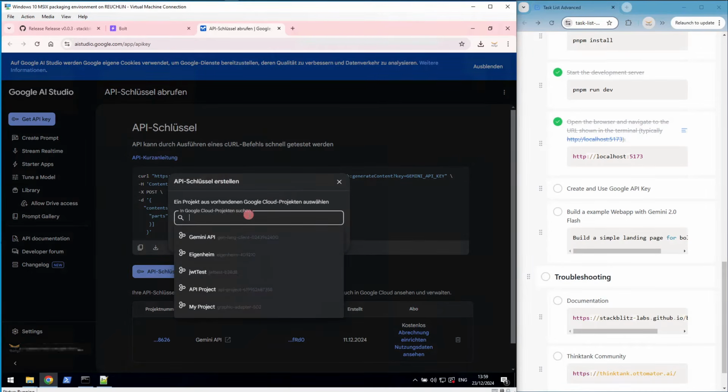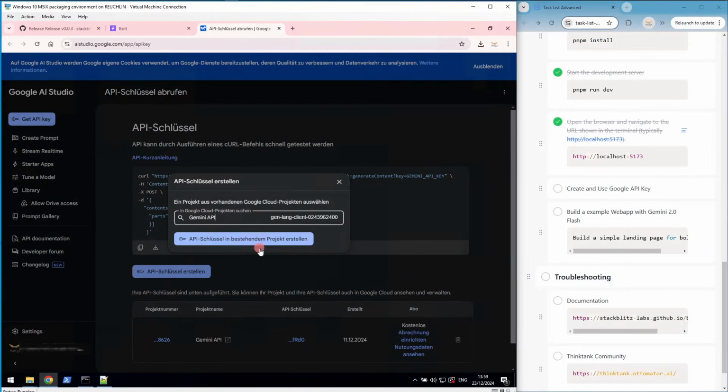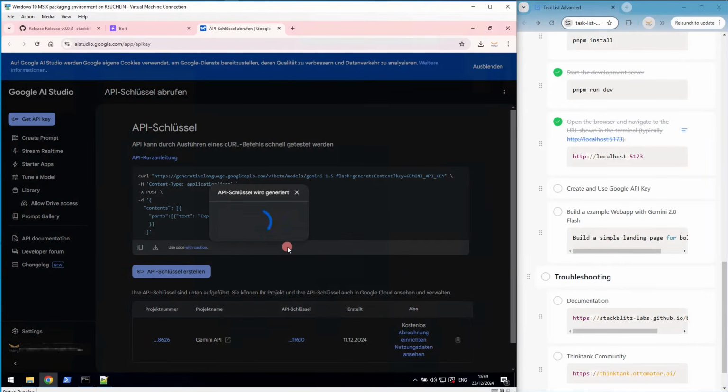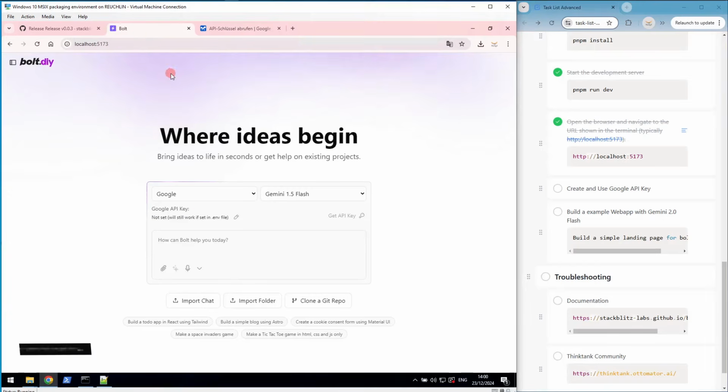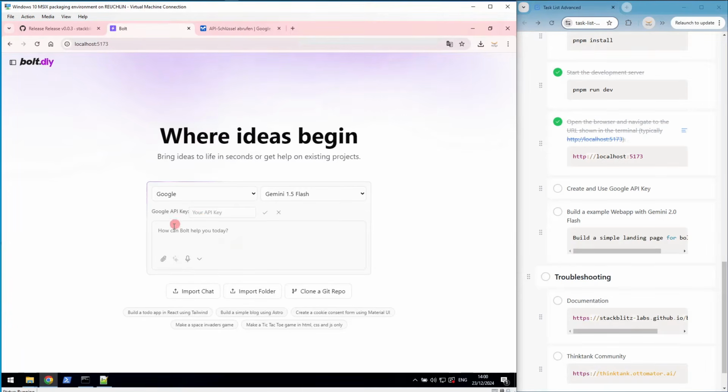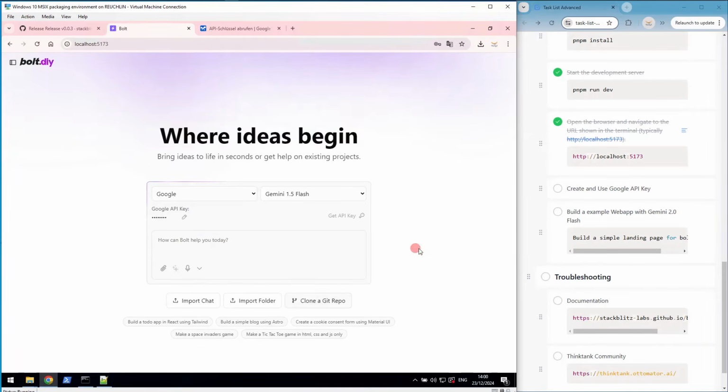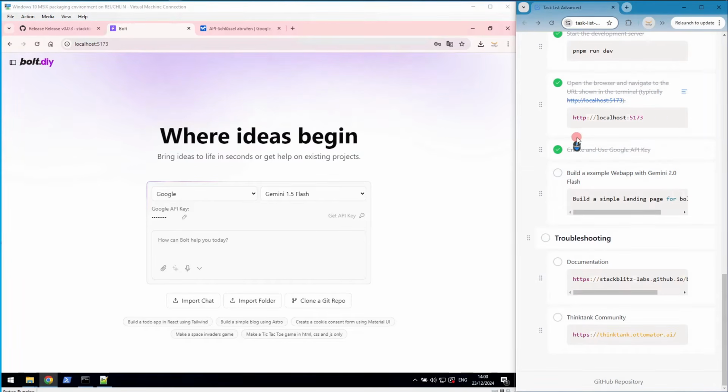create API key. You can just select Gemini API from here. You should have this entry. Yes, you create the key, and then you can copy. I will delete my key after the video, so it doesn't matter if you can see it. I can close this, I go back to Bolt, edit, insert the key here, press OK, and we can check this step.